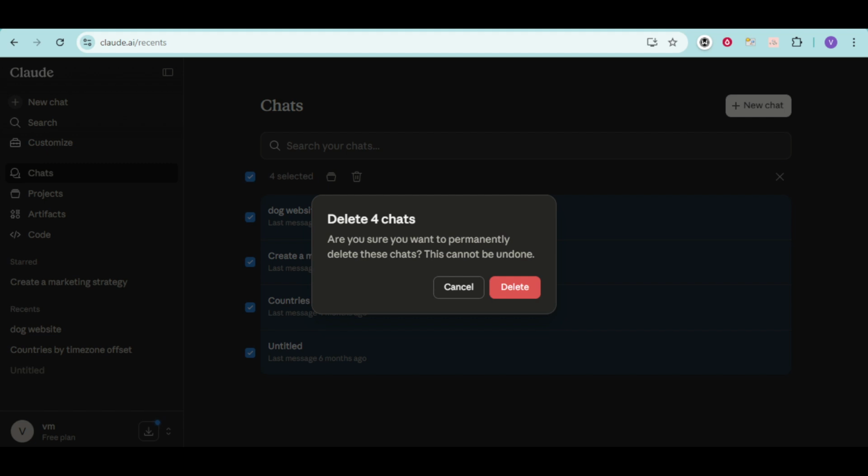In many interfaces, you may see a confirmation message pop up asking if you're sure you want to delete those chats. If you see that, read it carefully, then confirm that you do want to proceed. This step is there to prevent you from accidentally deleting important conversations. Once you confirm, the selected chats will be removed from your history. You should see them disappear from the list, which is your indication that the deletion worked.